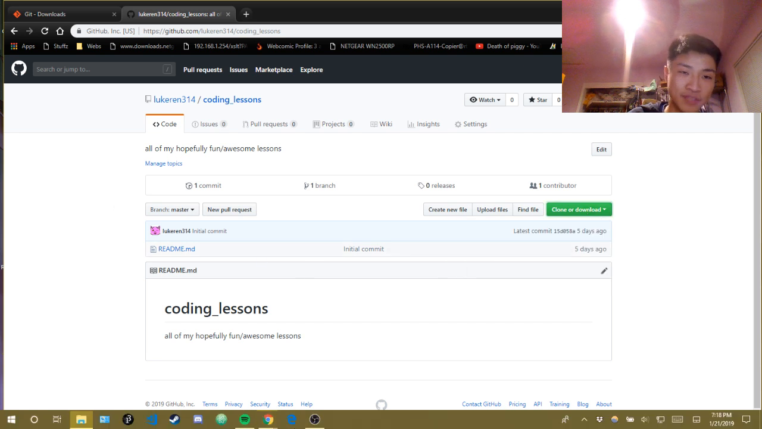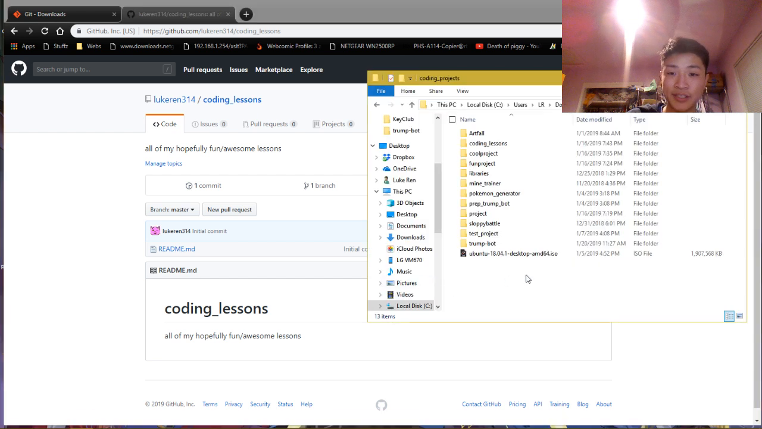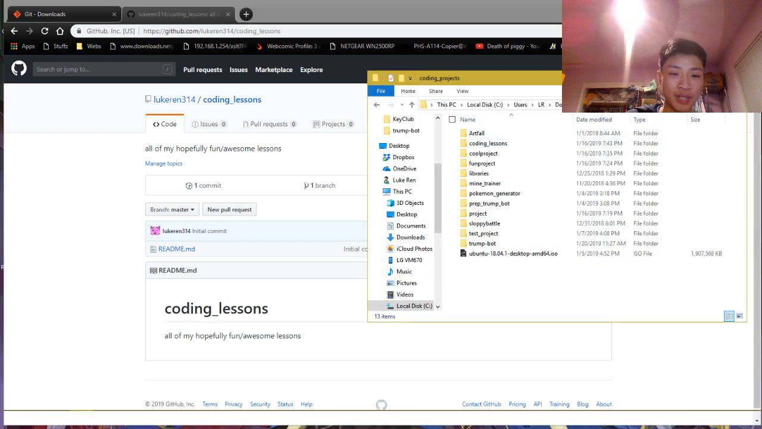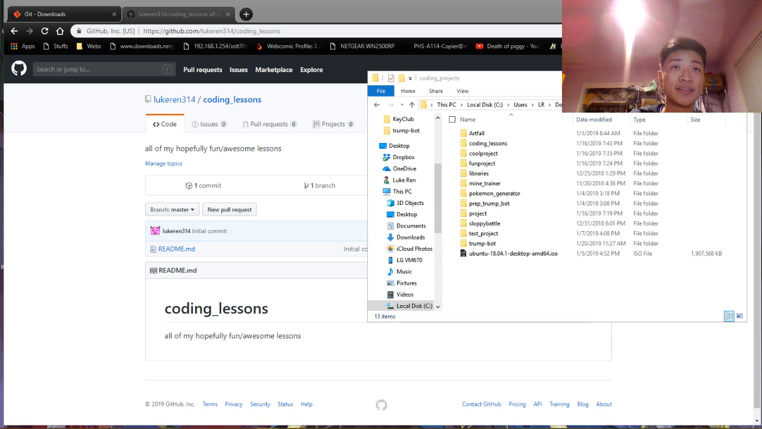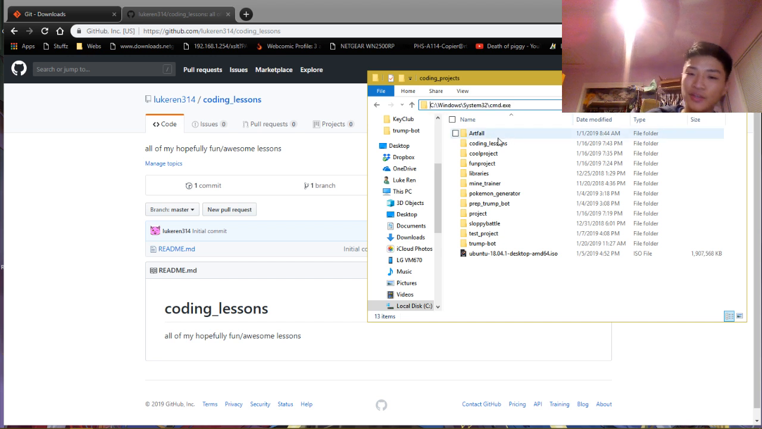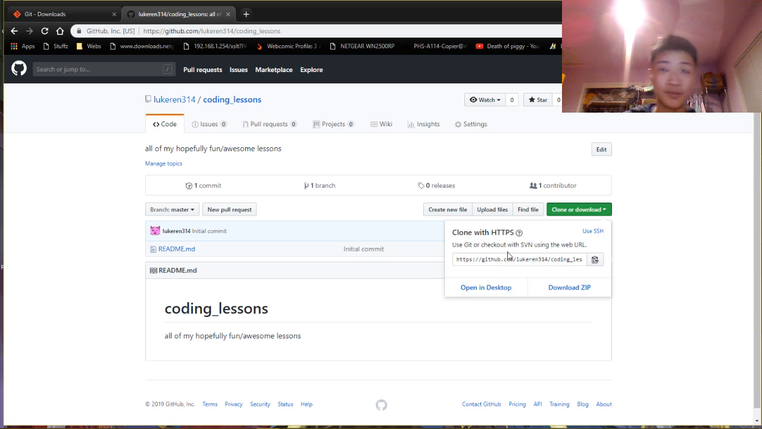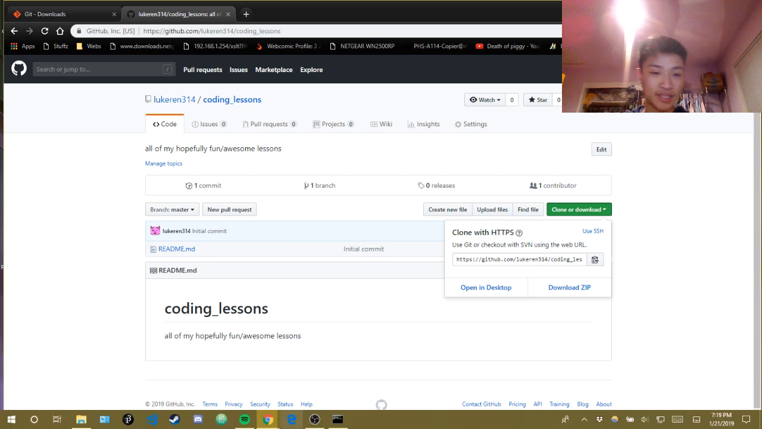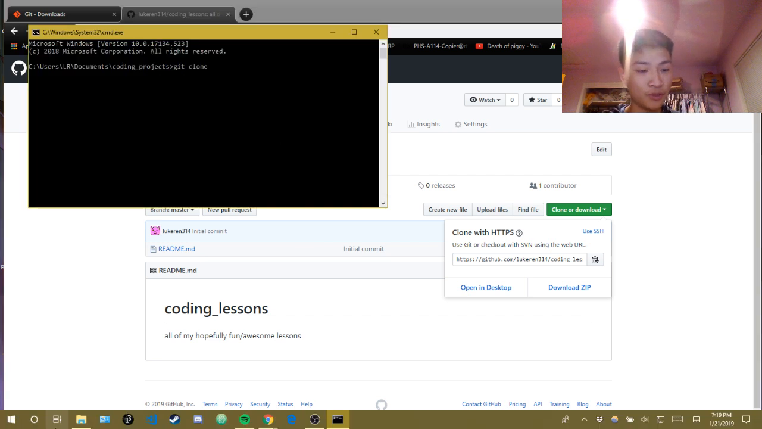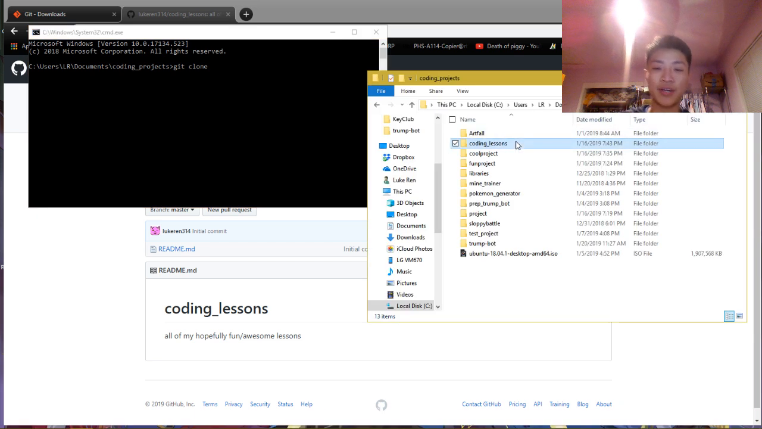This is how you clone it. If you haven't cloned it already, open up a documents folder. I'm in this folder called Coding Projects, and inside of this folder, I'm going to open up a command prompt. How do you open a command prompt? Click on the bar over here, type in CMD. It opens a command prompt there. Now I would type in git space clone space, and then copy paste the link from here, which is also the same link that I will put in the description below. Once I type that and press enter, it will make a new folder called Coding Lessons, which I already have over here.